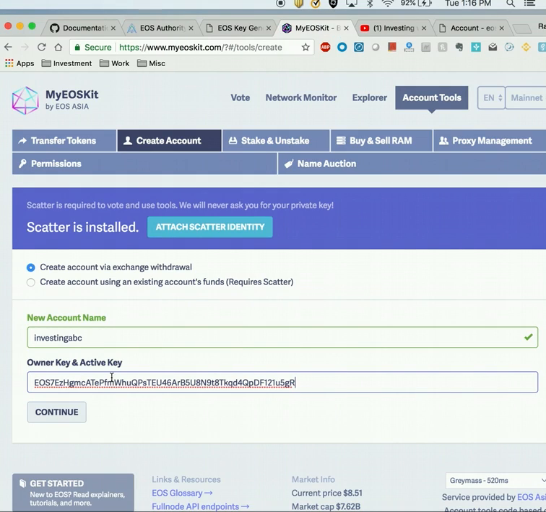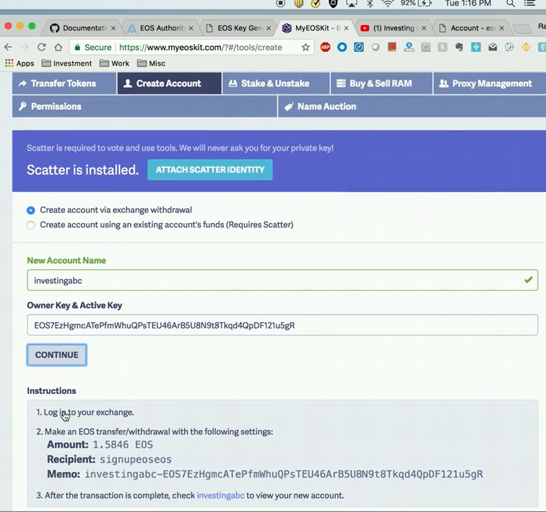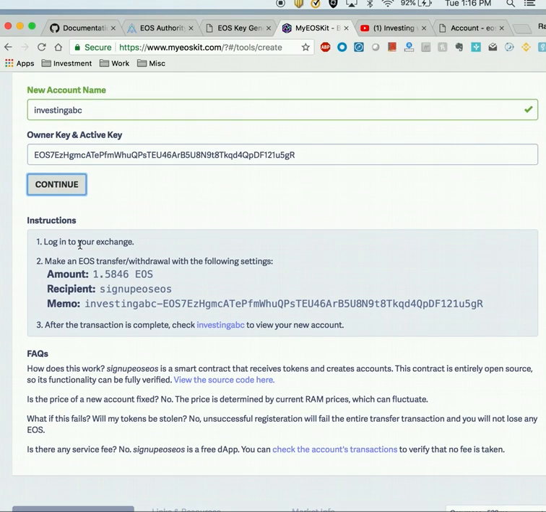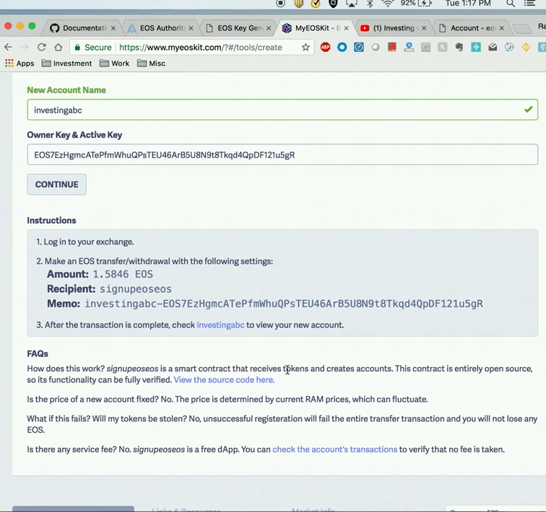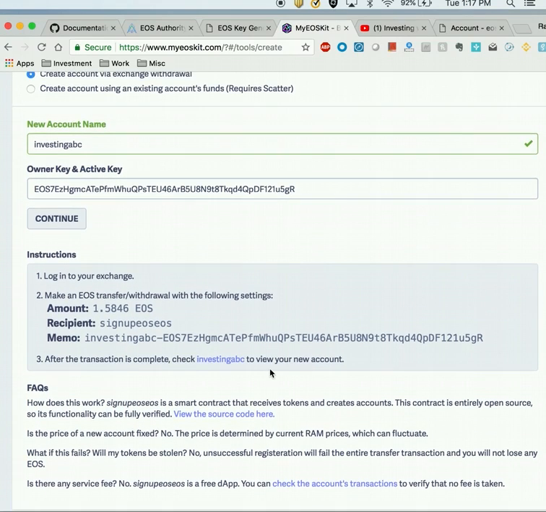You only copy the public key which starts with EOS. Never share your private key. And you say continue. It will give you the instructions that you go to your exchange, you send the EOS for buying RAM, and you have to send the EOS tokens to this particular recipient, that is the account name, and this is going to be the memo. So the memo will have your account name dash your public key. They will use this memo to create an account by this name, and this is the key they will use as an owner and active key. And then you're all set.